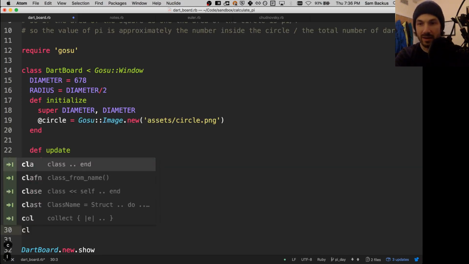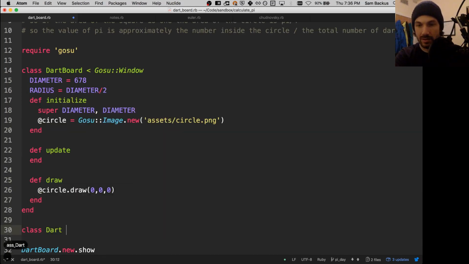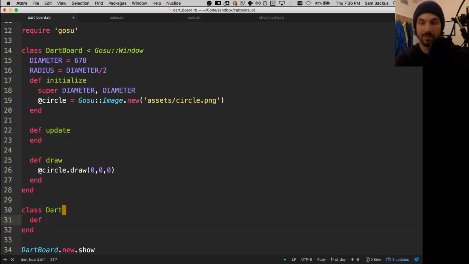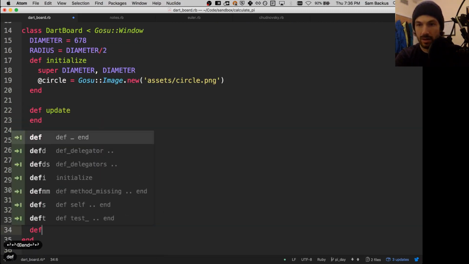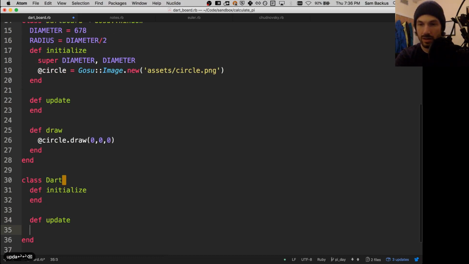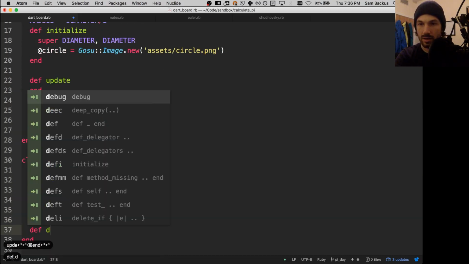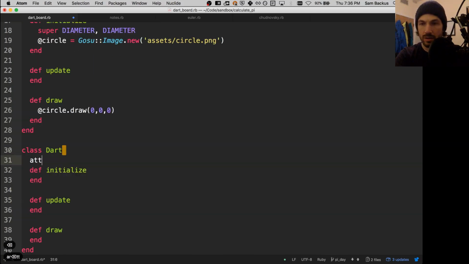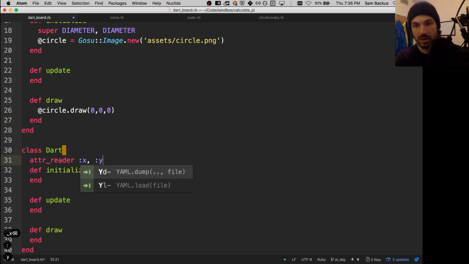So I want to start by making a Dart class. And this is going to have those same three methods: initialize, update, and a draw method. And it's going to have a couple attributes. attr_reader, yeah, there we go. X and Y. So this is the location, right? Where it is on the screen.